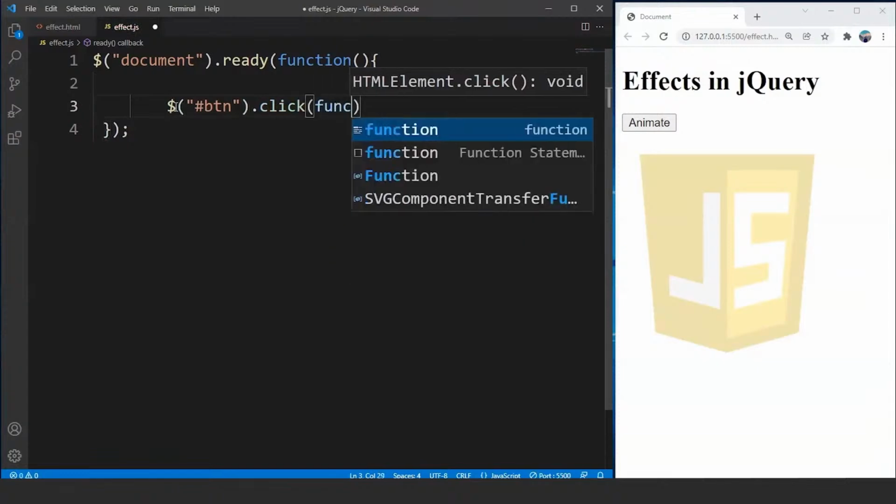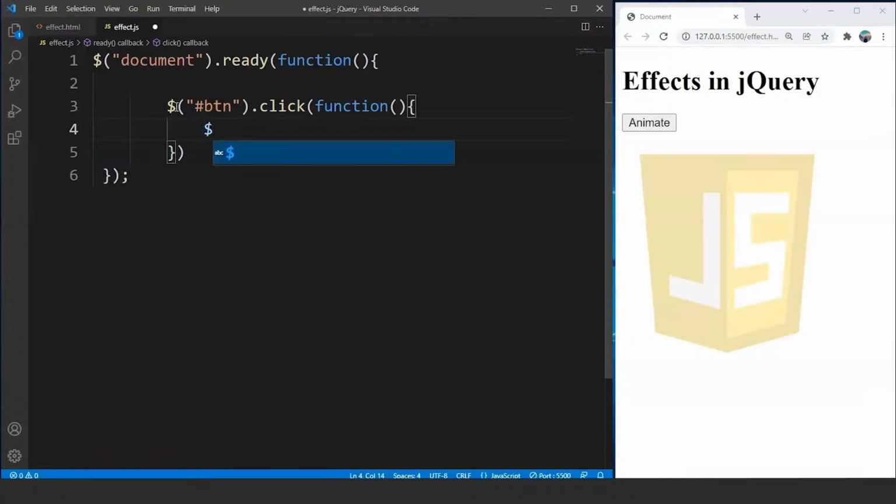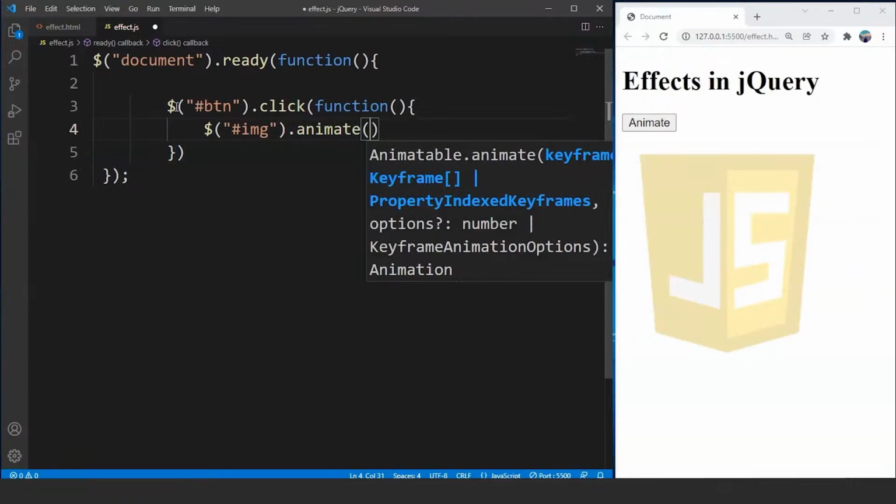Then we'll create an anonymous function. This task is easy and here we are. We have used the click event here. So the next thing we'll be doing is to use the animate effect now. So for that we'll write here $. Now we are going to use this animate effect over our image. So the image ID is img and then we'll write here dot animate and we'll leave it for now.